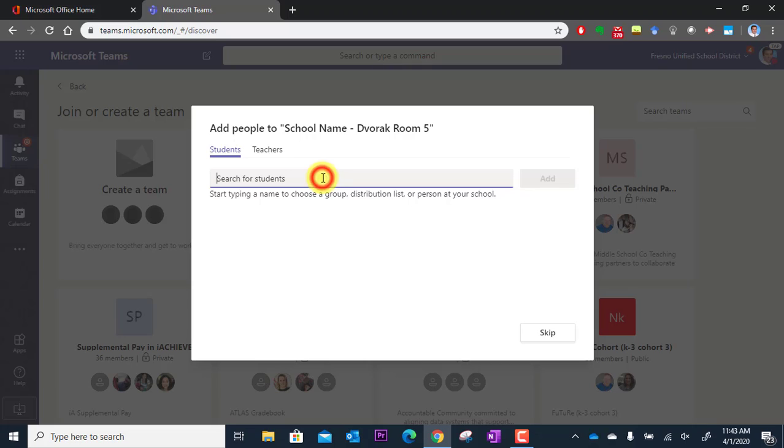Okay, now I'm going to add my students. I get a field here where I can start searching for them by name, or I can actually type in their email addresses. And you might run into a situation where you search by name and they don't come up. So your backup to that is try entering their email address.